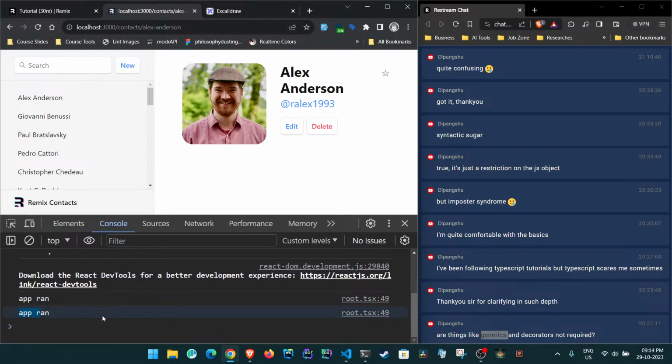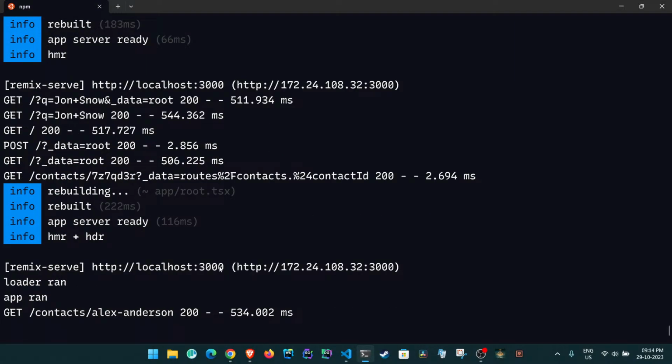The app part seems to be running on the client end, and the loader part seems to be running on the server end. The loader runs on the server, and then the app also runs on the server. It's basically the SSR scenario. Like in Next.js, everything runs on the server, but whatever is inside getStaticProps, or in the server component in the new architecture, does not run on the client.